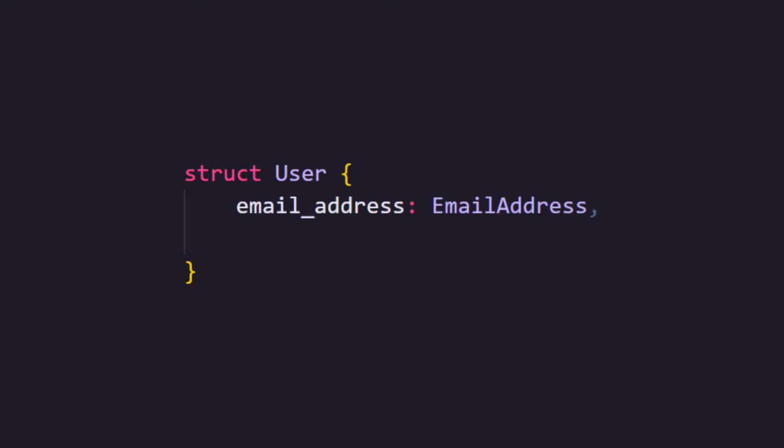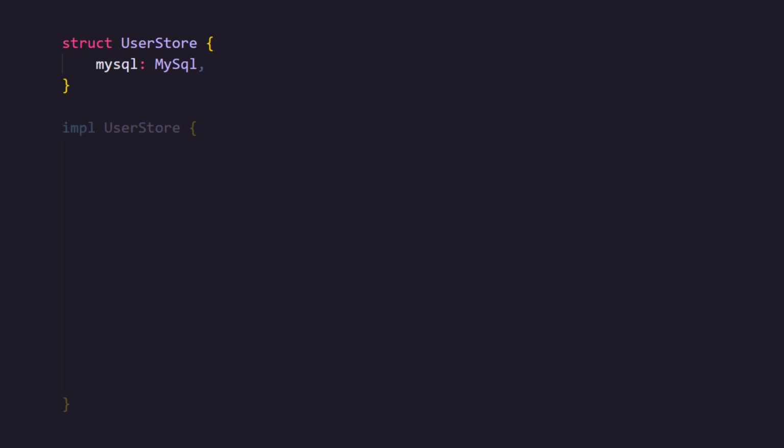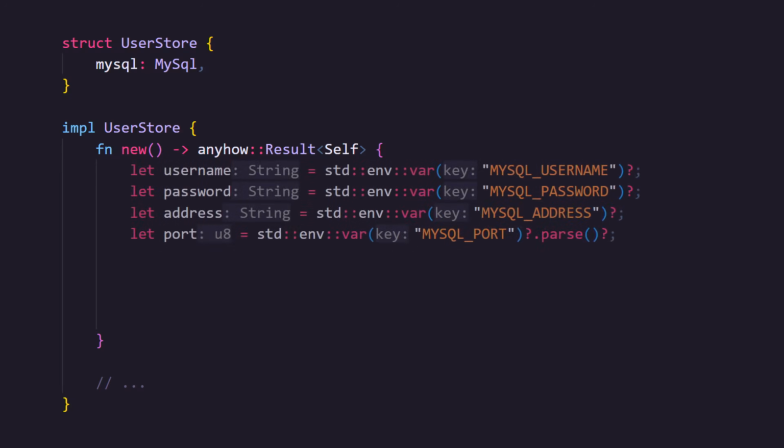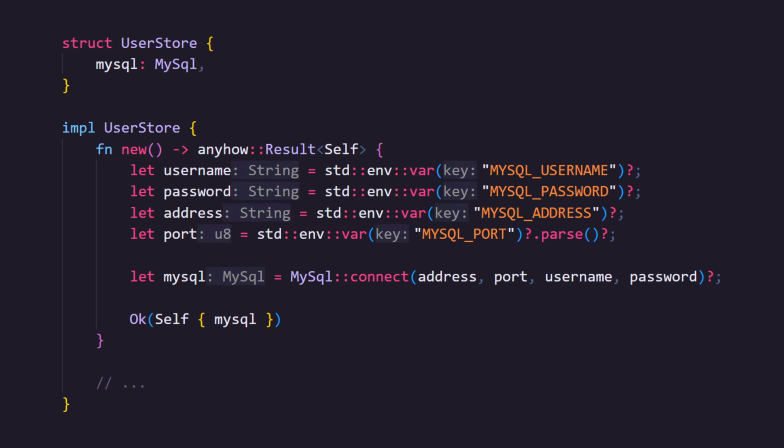Let's run through an example. Let's say we have some user data that we want to store. We'll keep it fairly simple with just a username and email address. We want to store our users in a MySQL database, so when we construct the user store, we'll also connect to the database, collecting the connection settings from the environment.